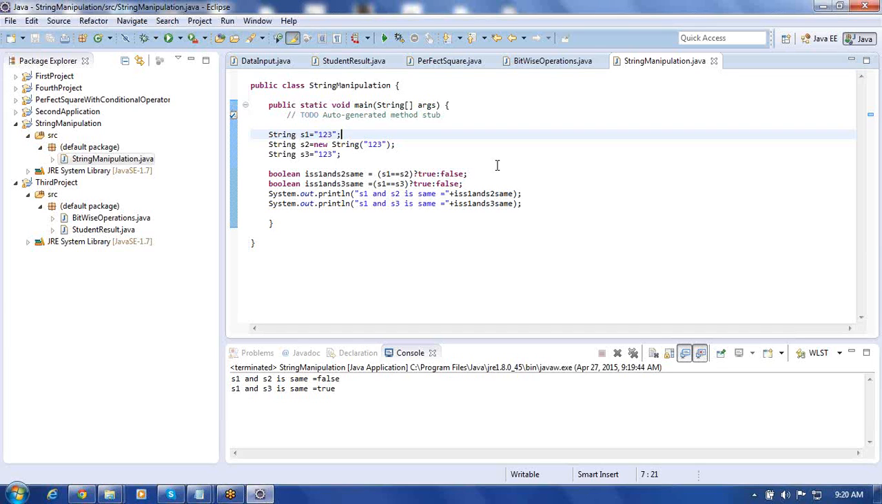So when you use double equal with objects, they are going to check for the locations. Are they exact locations? If they are, then in such cases they return true, otherwise they return false. So when you take s1 equal to 123, string s2 equal to new string 123, string s3 equal to 123, what happens? s1 and s3 are referring to the same location, but s1 and s2 are referring to different locations. So it is going to print is s1 and s2 same is false, but is s1 and s3 same is true. Like this, you can get it printed.